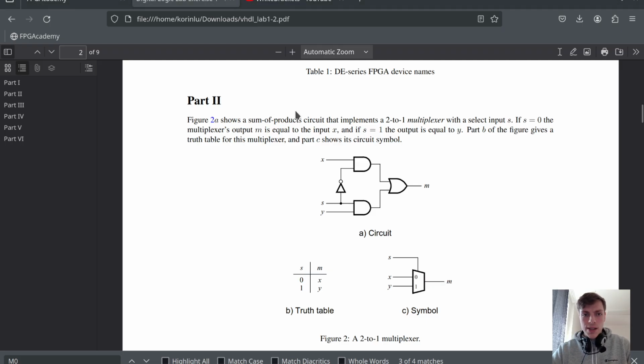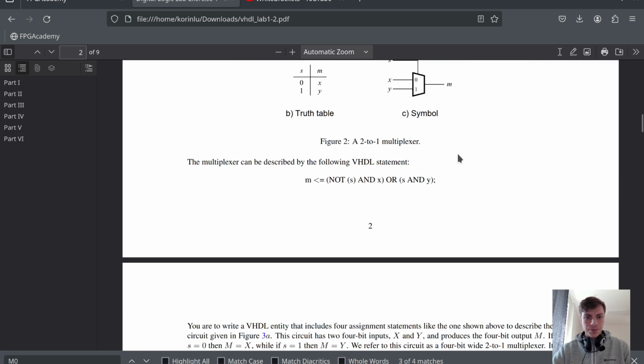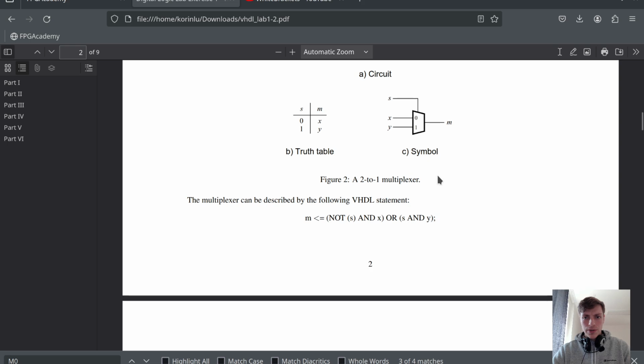Okay, let's read the second part. Figure 2a, that's this one, shows a sum-of-products circuit that implements a 2-to-1 multiplexer with a select input S. So here we have our select input S. And yeah, if S is 0, then the M output is equal to X, and if S is equal to 1, then Y gets selected. Yes, so here's the VHDL code for this circuit.